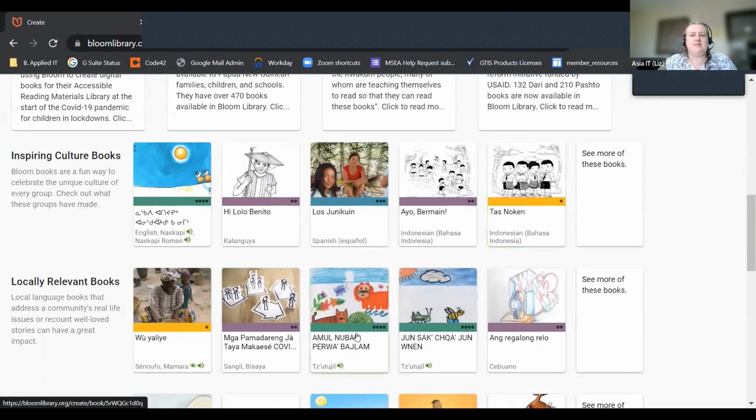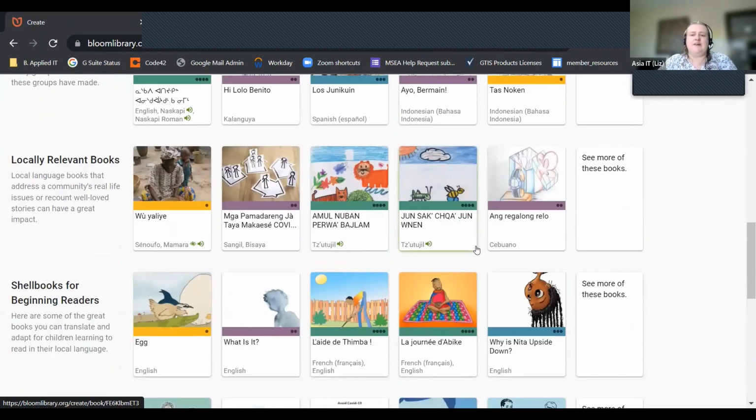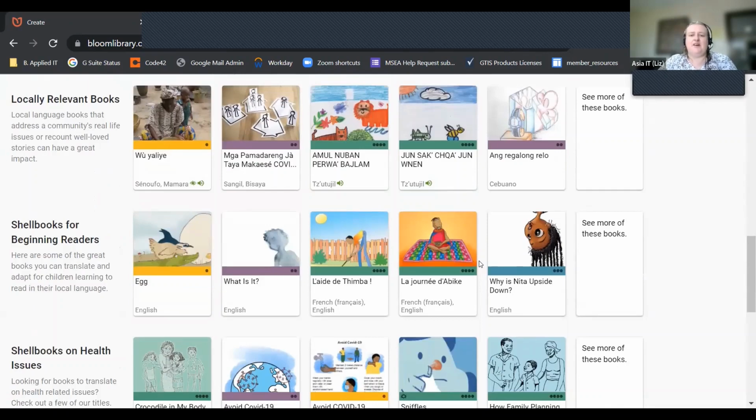Just while we're on this page, you can see that some of them have got coloured pictures, some are just line drawings, others are photos. That's the advantage of using Bloom. You can have someone draw the images. You can have photos, and if you're creating books for a local language, then it may be helpful to have local stories.